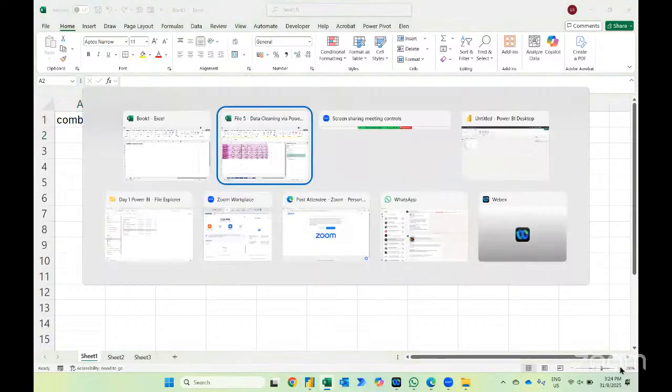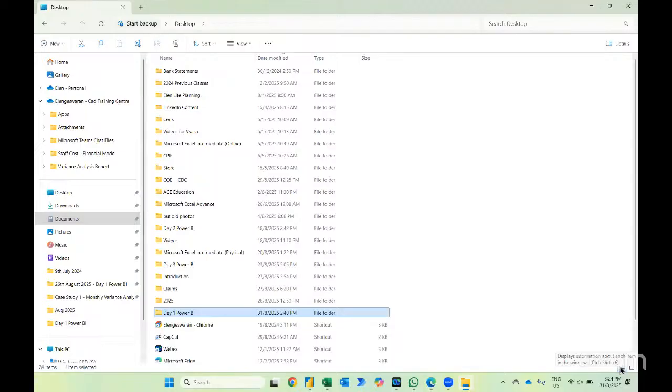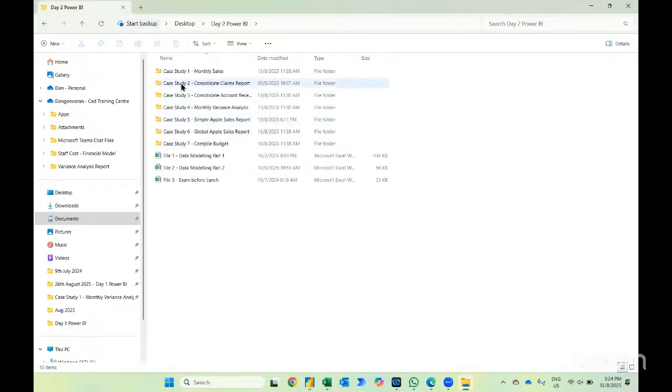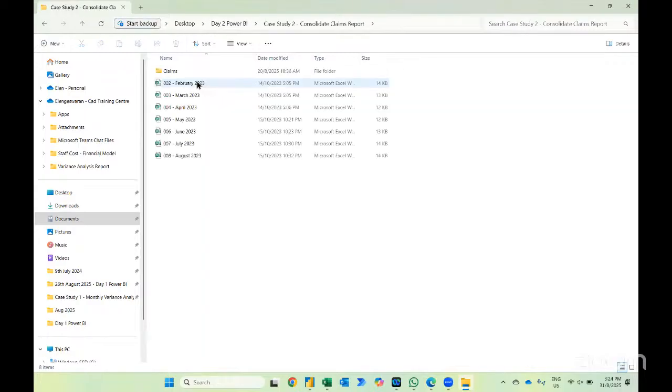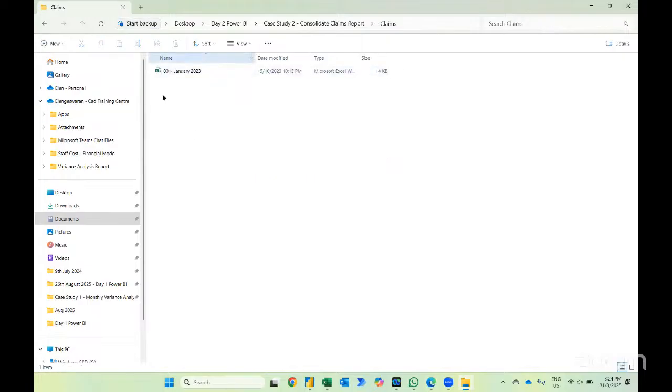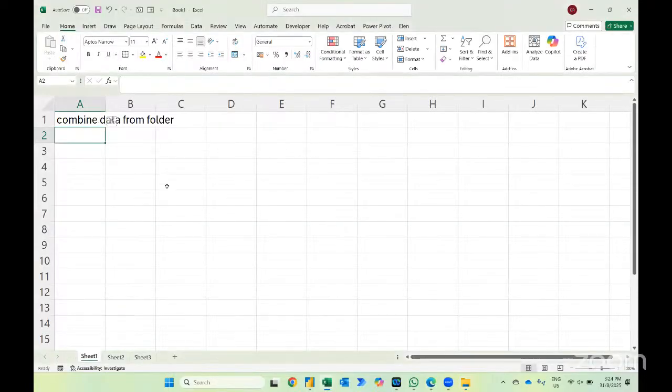So for example, over here, let me just go here and select day 2. In day 2, Power BI, we have, let's say, the consolidate claims report. Over here, we have February, March, April, but I want to import from this folder over here. So what I want to do is combine data from a folder.